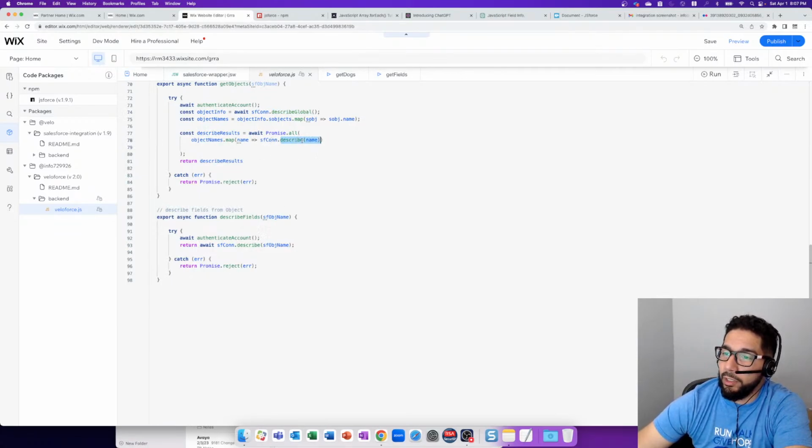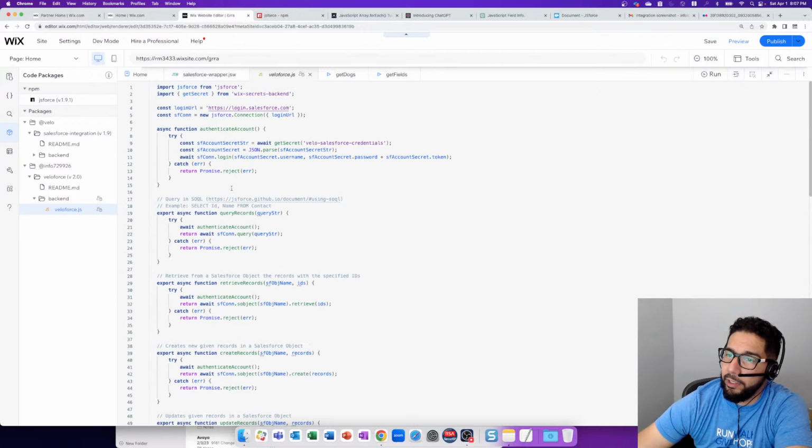And then this one is, oh, see here we're describing also the name. So this is how we can get the names from that. Once we have the name, we can just plug it into this one, and then this one will describe our object. Then we are authenticating, and this is using the connection that's already authenticated, right?